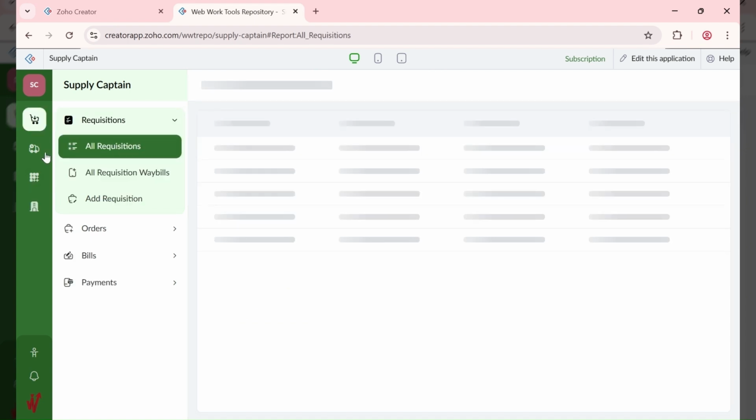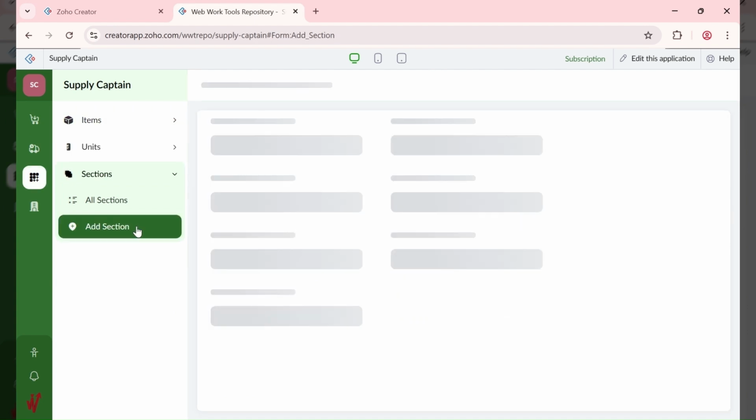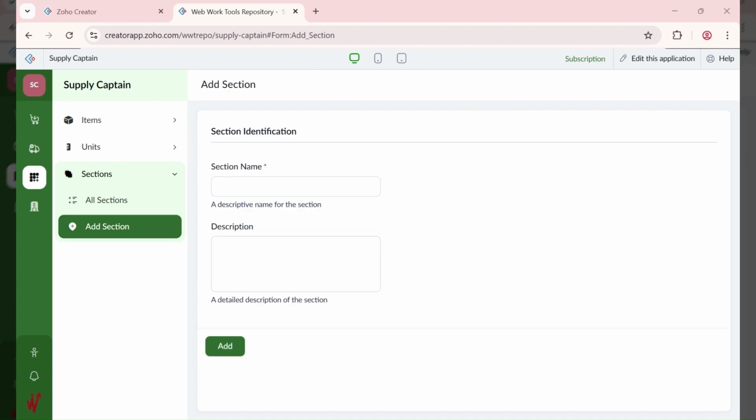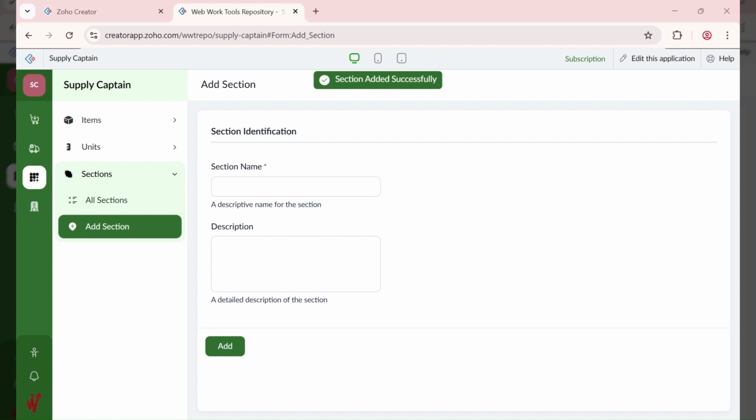Now we're going to go to the next thing, which is the inventory. And the first thing we're going to do is to set up sections. Now, sections are parts of stores where items are kept in order to distinguish them, maybe for storage purposes. So we have perishables. That's one section. For another section, we have non-perishables. Okay. And then for the last section, we're going to work with, we have fragile. Okay. So fragile items have been added.